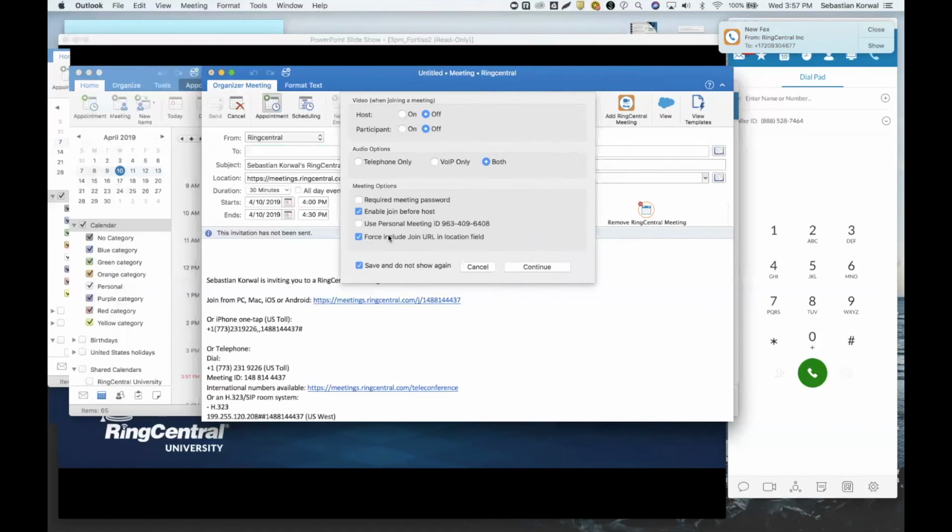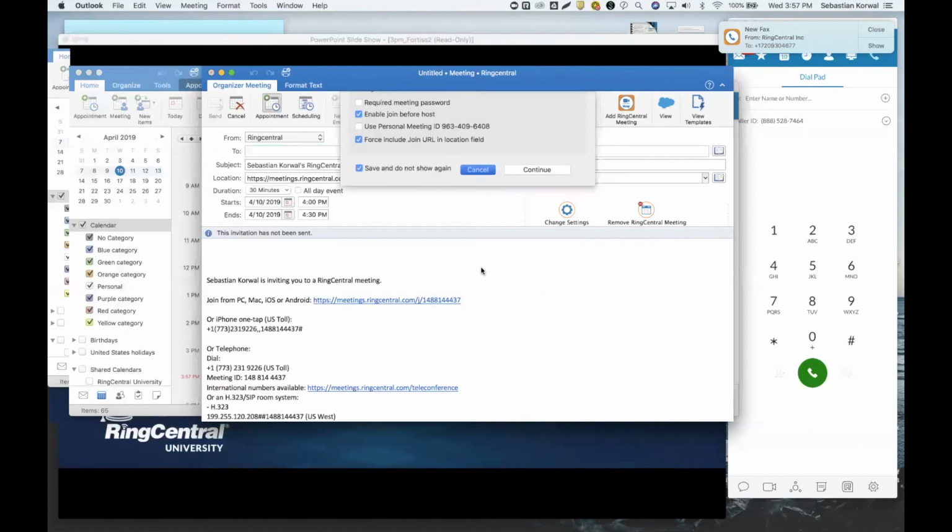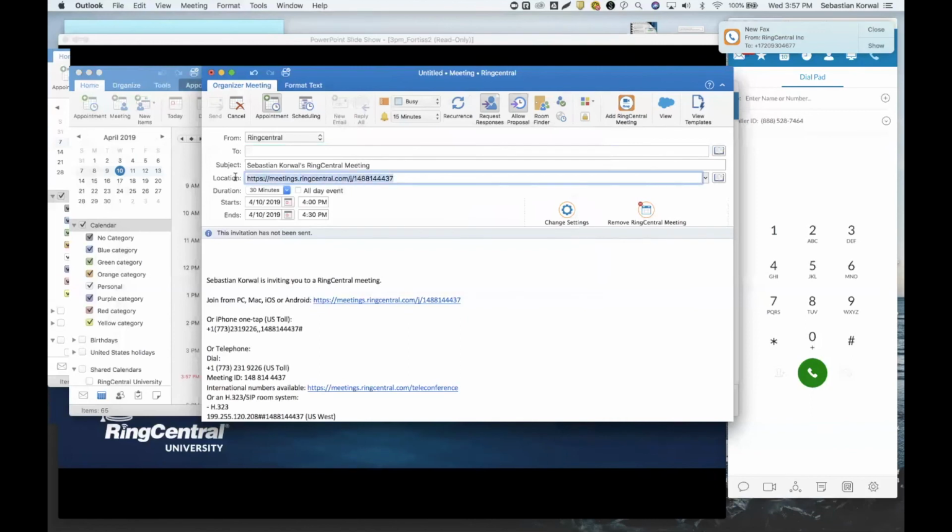Okay, you'll notice here under the meeting options, there's an option that says force include join URL in the location field. What's that talking about? Well, that meeting ID I told you about, it's in your email, it's right here, but it also creates a location field in your Outlook invitation as well and puts it here as well. So no matter what, your customer should be able to easily see that link, okay?